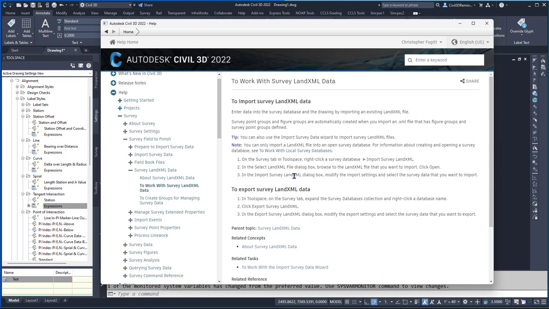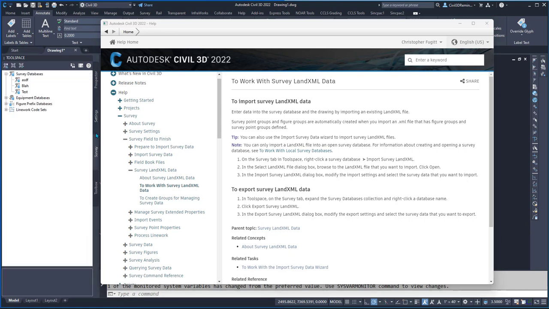For information about creating and opening a survey database, see to work with local survey databases. 1. On the Survey tab in Toolspace, so that's going to be over here. Right-click on Survey Database.